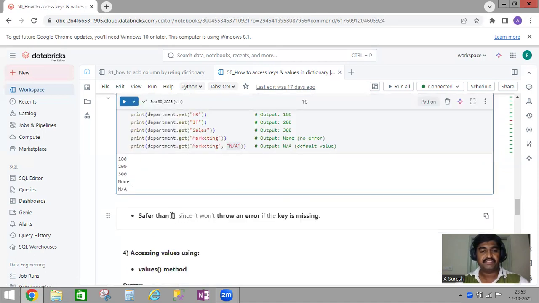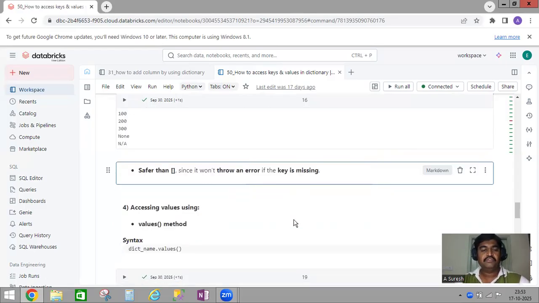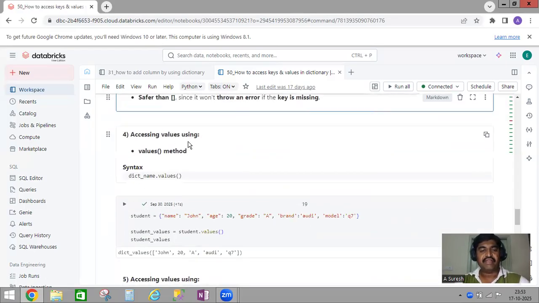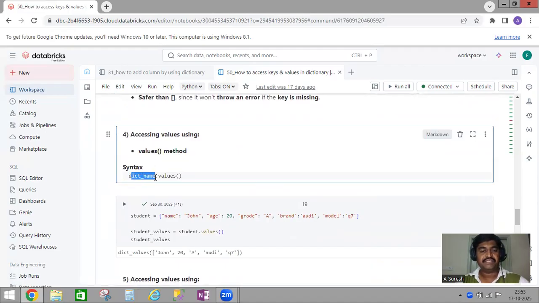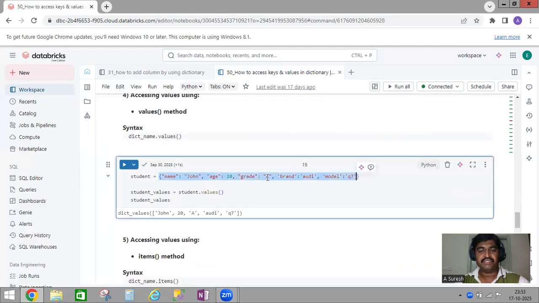So that's why it is mentioned that it is safer than the index method, since it won't throw an error if the key is missing. So next one is accessing values using the values method. And what is the syntax? Dictionary dot values. So this is my dictionary. I have this many key value pairs. So in this, student dot values means here I want to extract only the values of the dictionary.